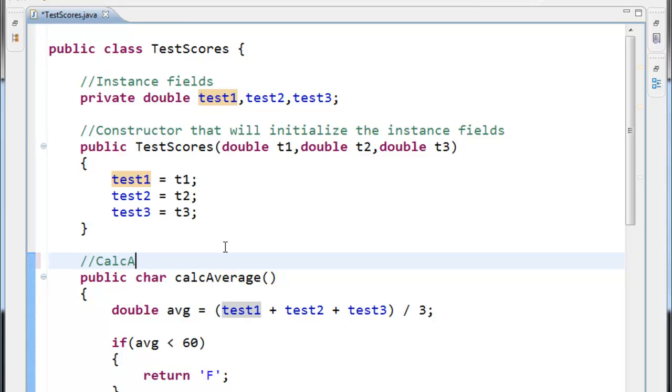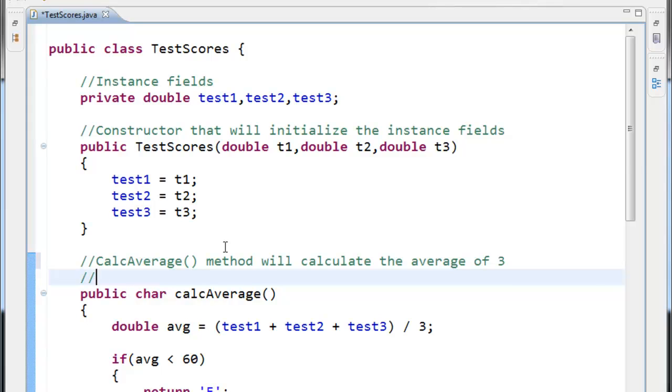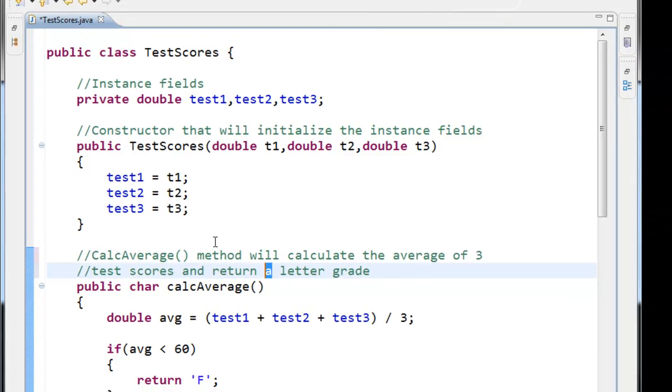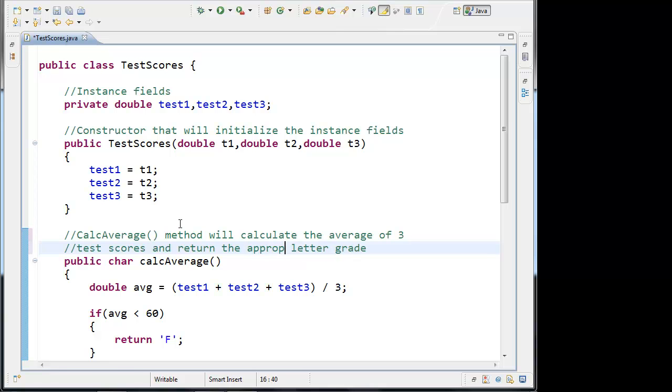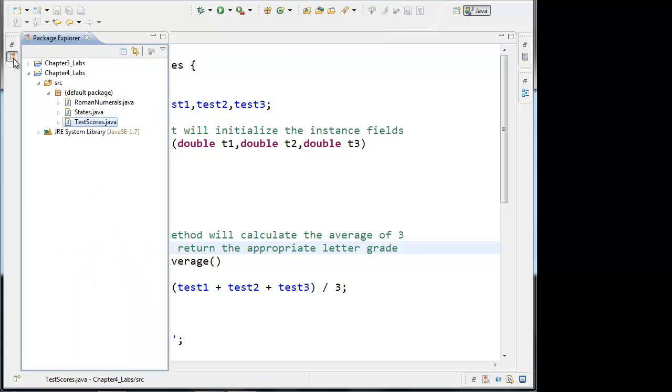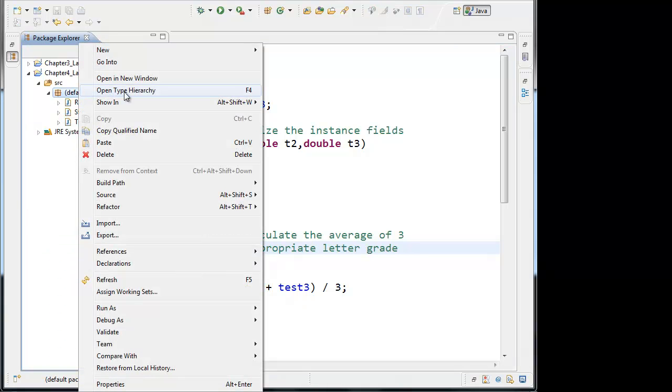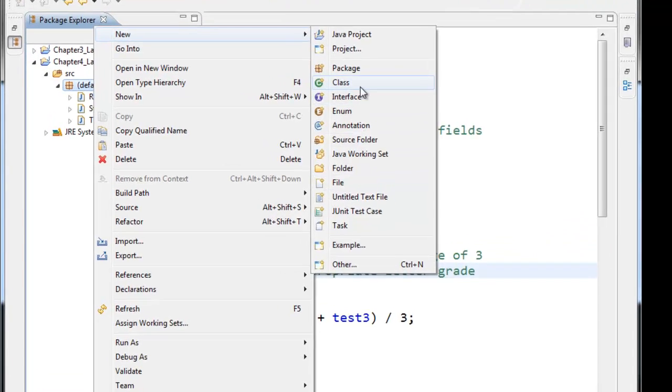Calc average method will calculate the average of 3 test scores and return a letter grade. Return the appropriate letter grade. So now we go ahead and add our driver, new Java class.